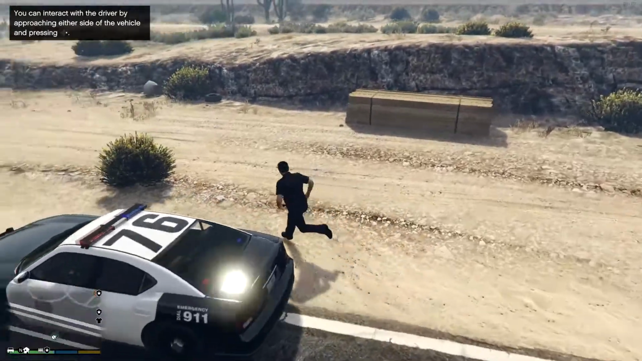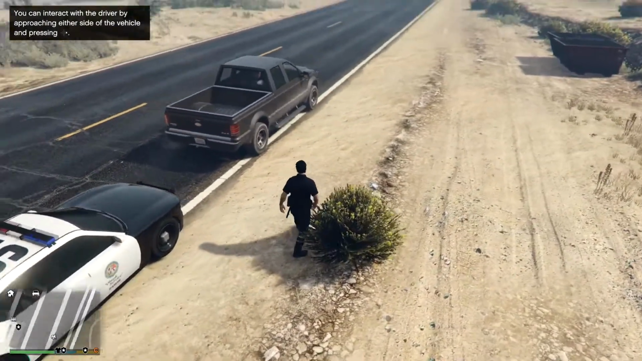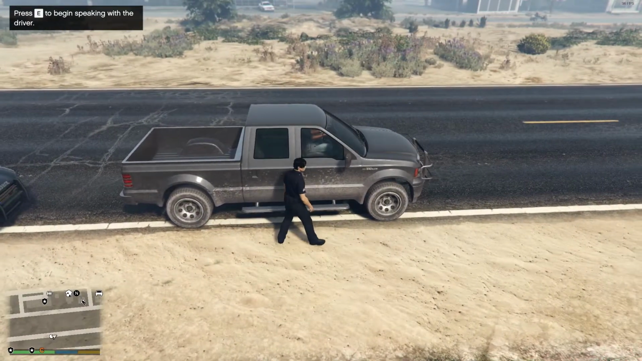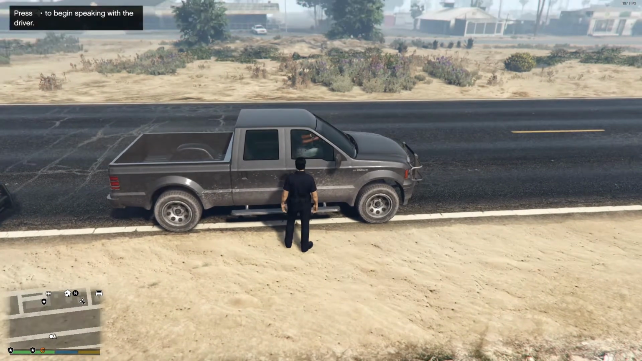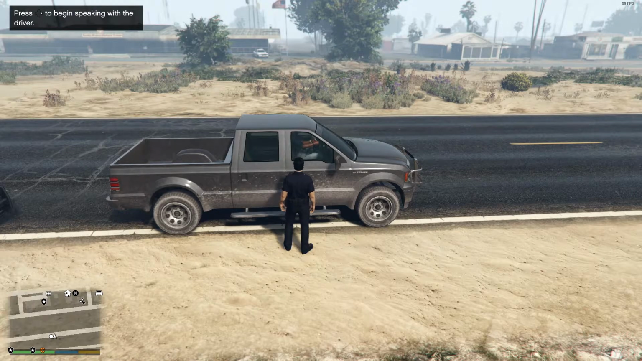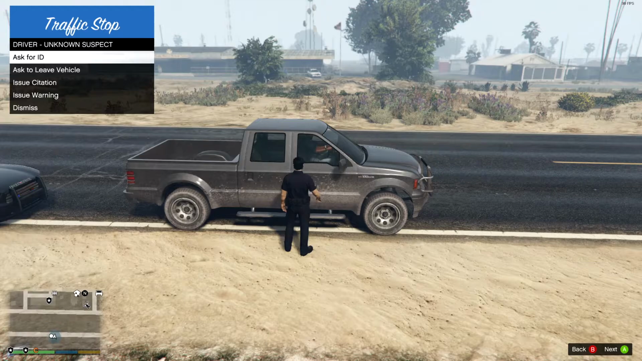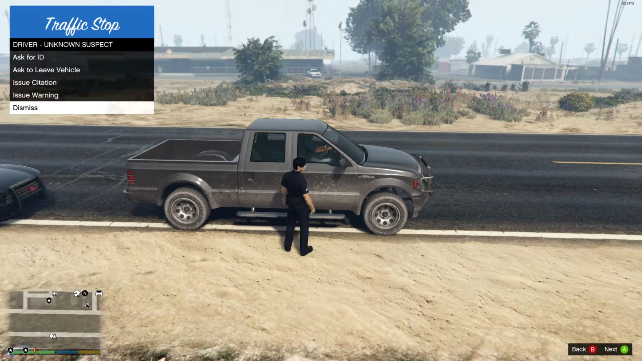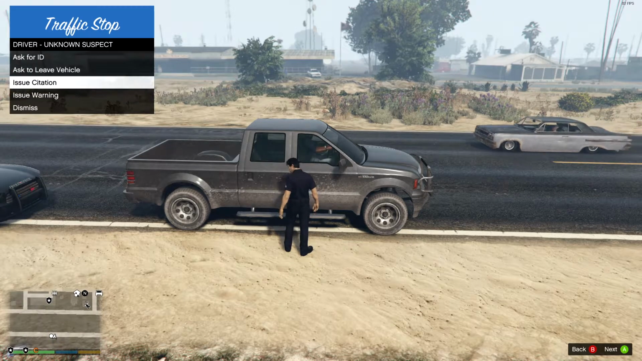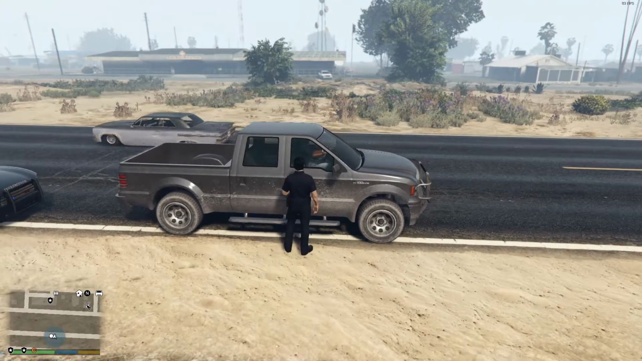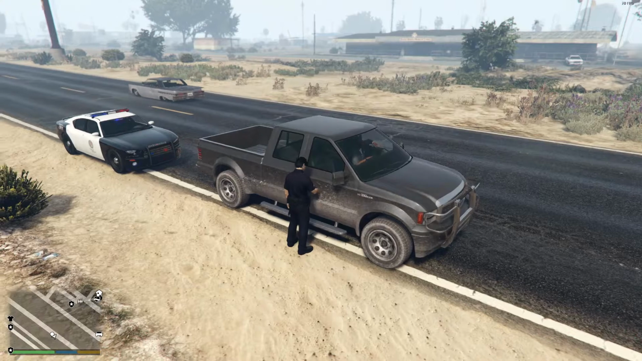So if we just head up to the car, when you get up here, it's either E on the keyboard or right on the D-pad on controller to start speaking to the driver. So then you can, these are all your base options. You've got ask for ID, you can ask them to leave, you can give them a citation, a warning. So we're just going to ask them for their ID first of all.